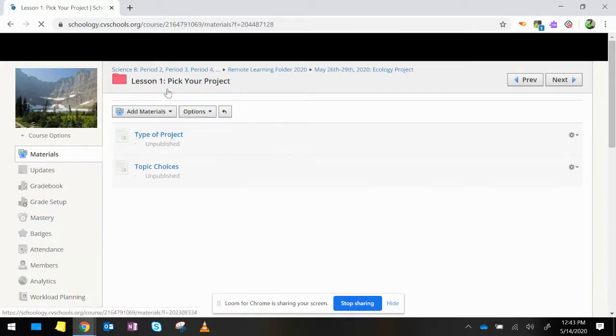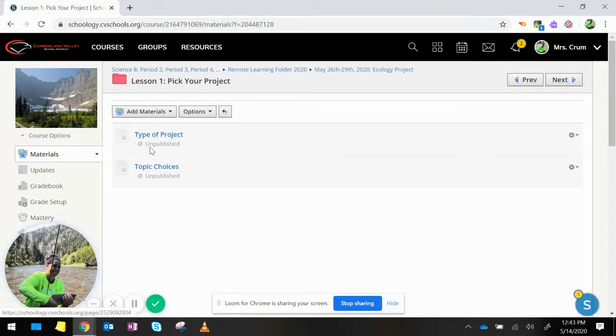So the first thing you want to do is pick what you want to do for your project, and pick something that you like or you're good at. If you're good at doing Google Slides, do a Google slide. If you like writing stories, write a story. If you like drawing, maybe do a comic strip or a poster.